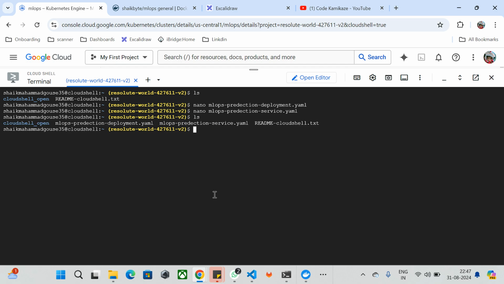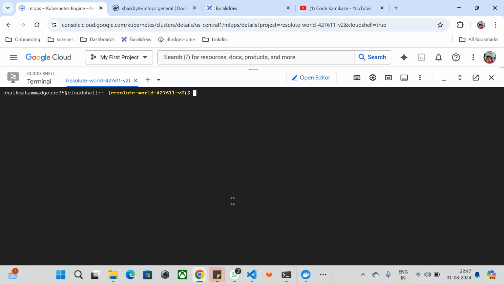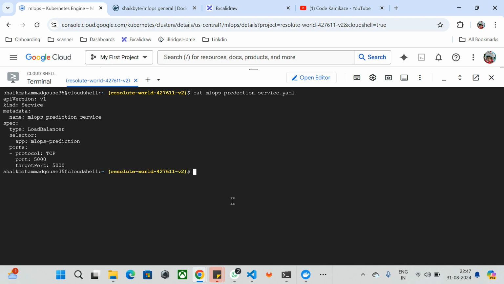And if I do ls, I have these files. If I do cat mlops deployment, this is the information which is available inside of it. And if I do cat mlops service.yaml and press enter, we have this. The main thing is you need to be cautious while exposing your content externally. It should be load balancer. It should not be node port or cluster IP. If you're using node port or cluster IP, you're going to be in some trouble. With node port you can access at the cluster level, but you cannot access outside of it. That's why you should use a load balancer.